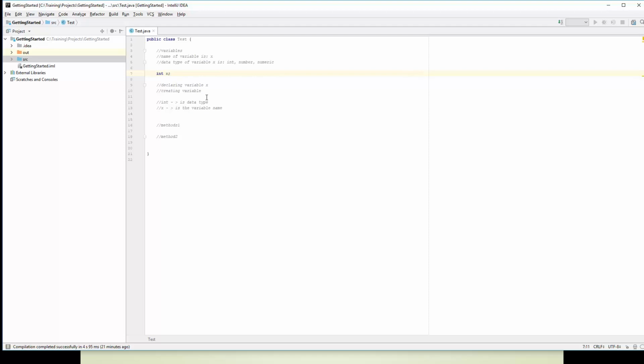So in case of int, this x value will be initialized with value 0. So initially it has a value 0. Initialize means the initial value. So when I just declare this variable x, automatically the value of x is 0. So it is not blank. Okay, so this is the default allocation of the value.